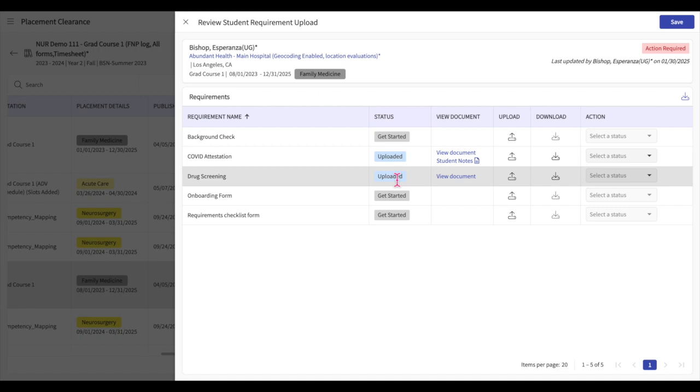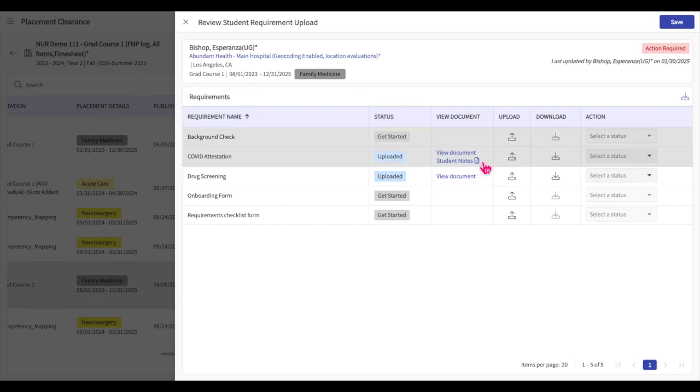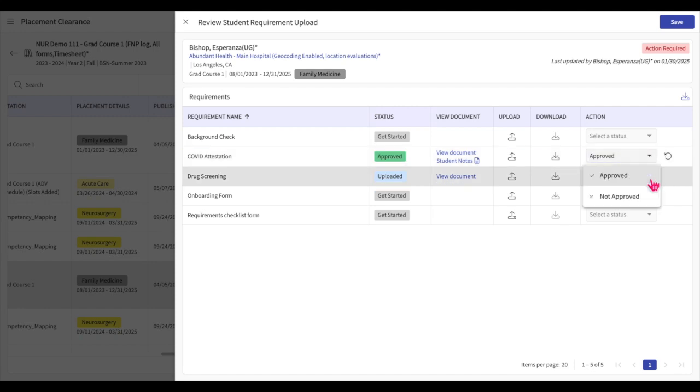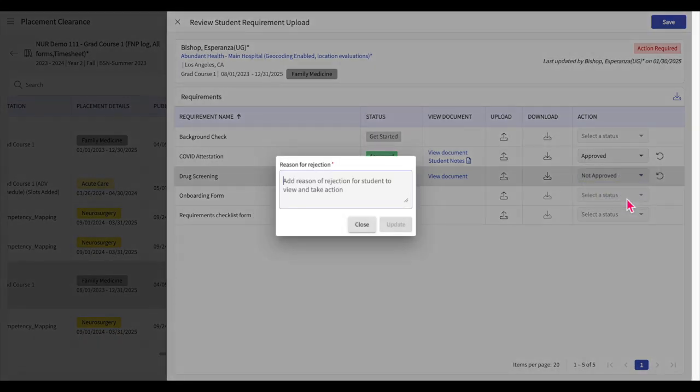You will need to review students' uploaded requirements. First, click on the View Document hyperlink to view the student's uploaded documents. You can then click on the drop-down in the Action column to change the status of the requirement. If the uploaded document is appropriate, choose the Approved option to approve the student's uploaded document. If the uploaded document is inappropriate, choose the Not Approved option.